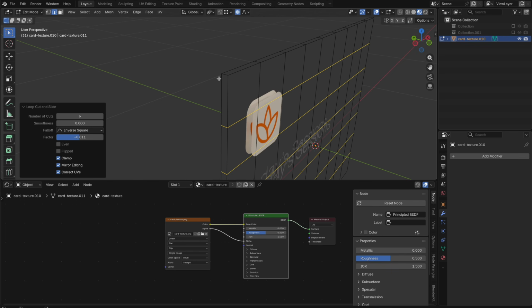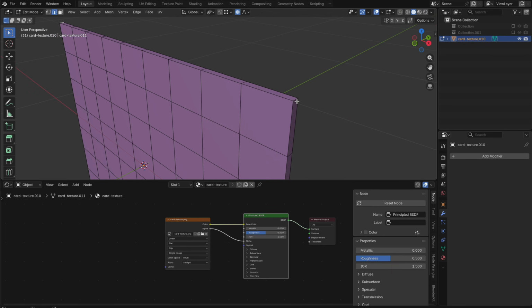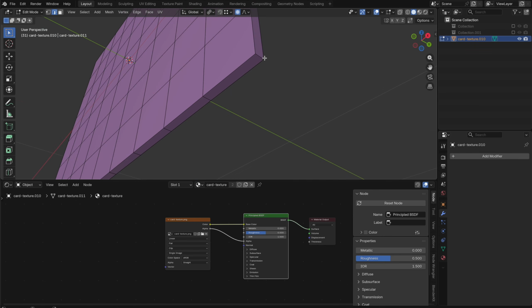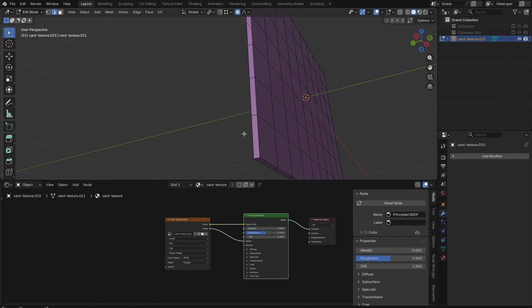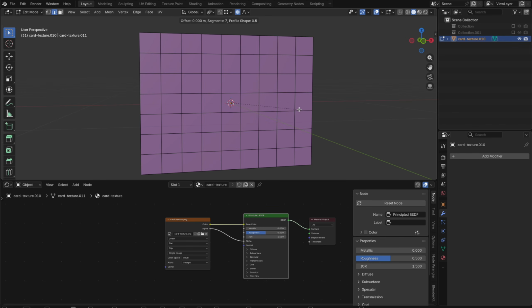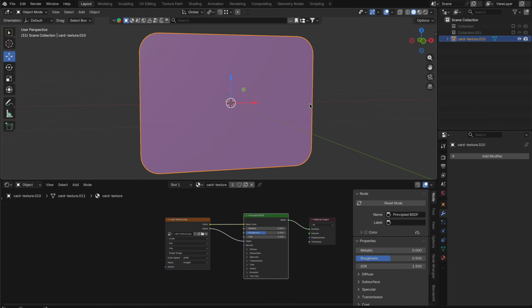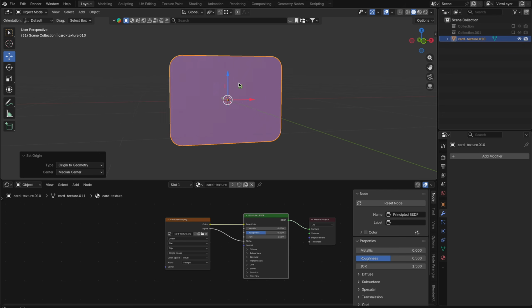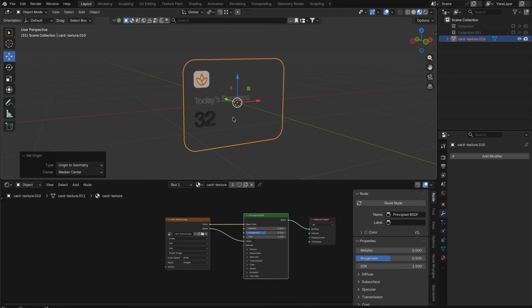Now let's select, I will probably move to this view, select the corners. Now I hit Ctrl B and let's add the round corners. Okay, so let's apply scale, object, set region to geometry. So now we have this card.